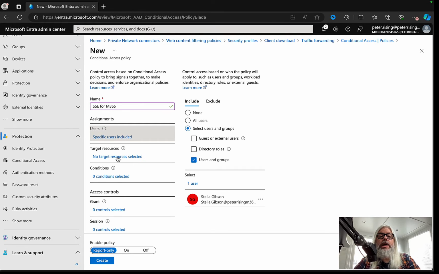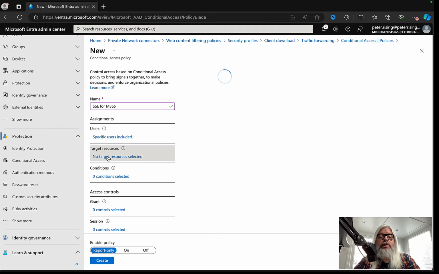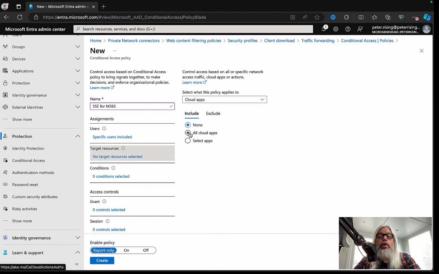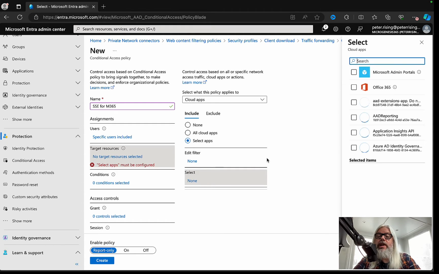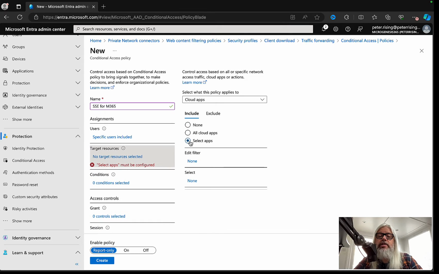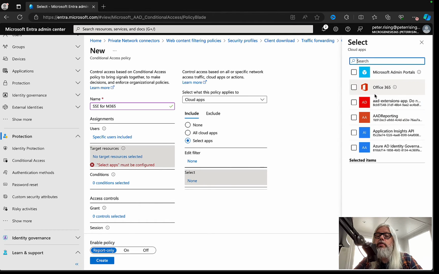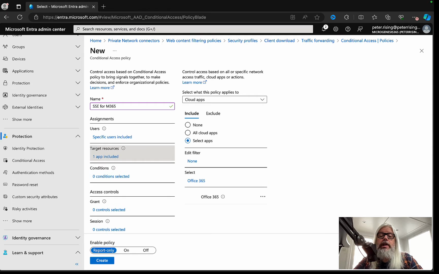Let's take a look at target resources. Now we can go all cloud apps, we can select specific apps, and we can get granular here. So let's go in and choose the apps that I want to use SSE on when I'm doing this. Now I'm going to click to select specific apps, and if I click on select, I can choose which ones I want to be part of this. In this example, I'll go for the Office 365 option. I'll click on select, and that's added into there.